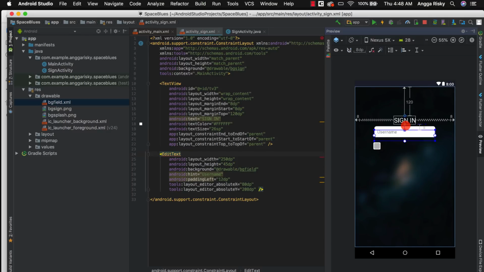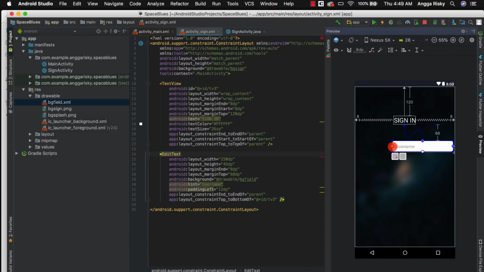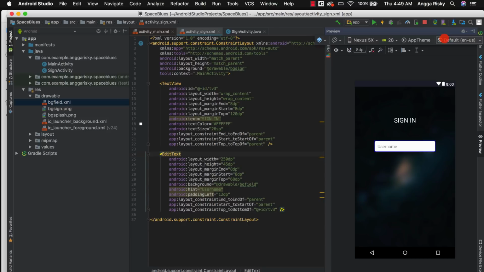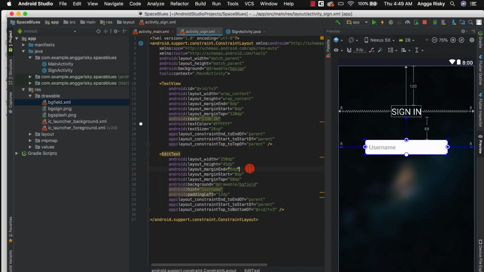Alright guys, it's so nice. So we can move, oops, and move here, and then we set it like this. Okay, alright, so we need another one here.